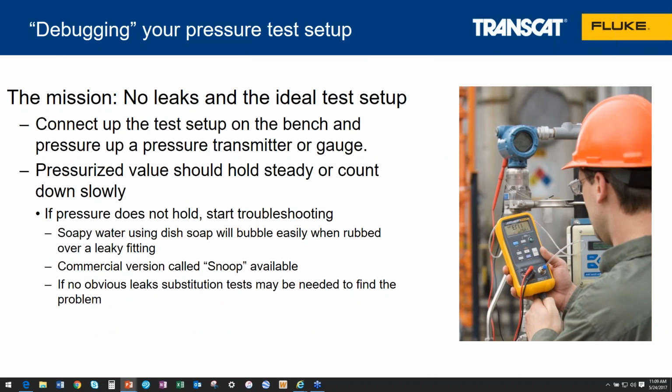So in continuing and looking at your pressure test setup, the debugging, the mission again, of course, no leaks. So once you've identified your types in your setup, connect it all up on the bench and run through and verify that it does not leak. Connect it up with a pressure transmitter or gauge. The pressurized value should hold steady or just count down slowly. 1 count, another count, another count. That's pretty much an example of a good pressure setup, okay?